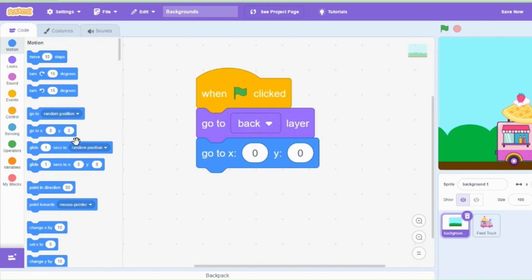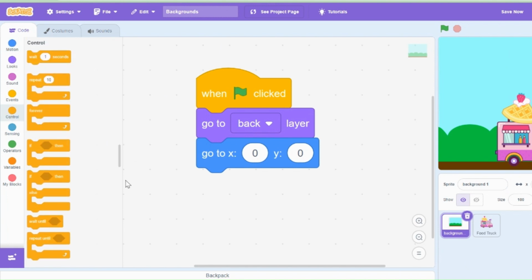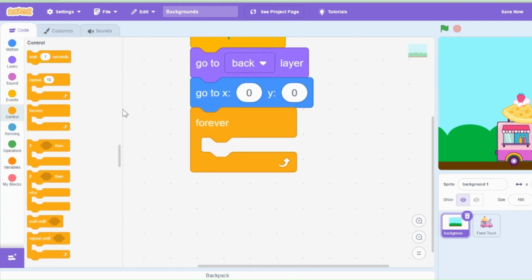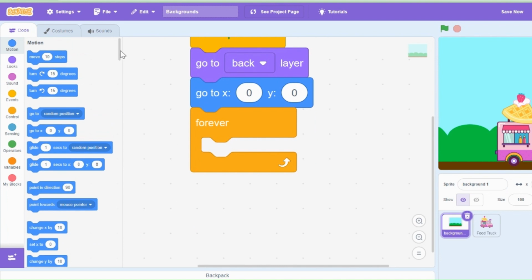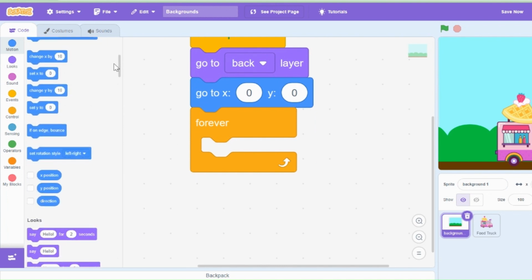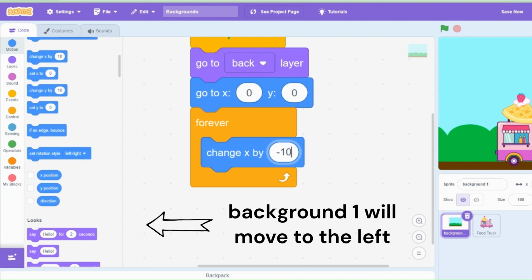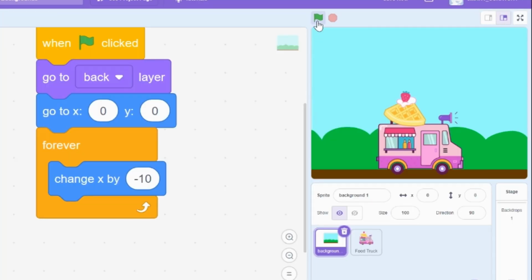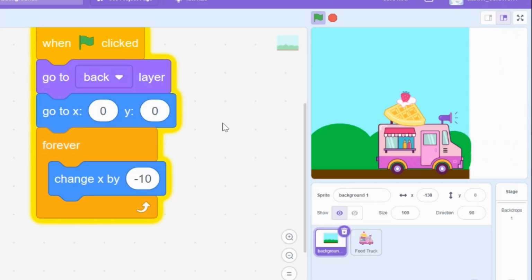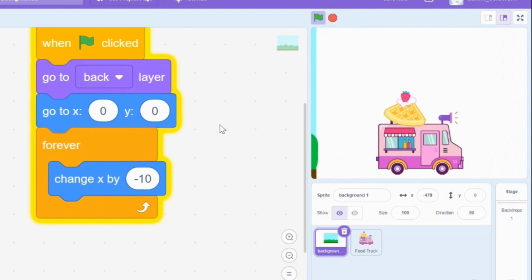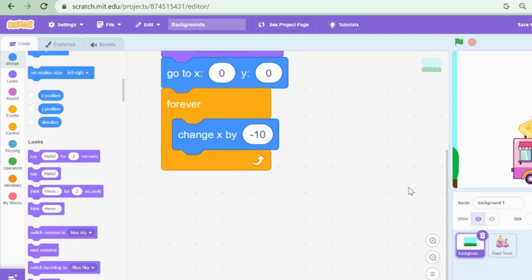And I'm going to go to Control and drag a forever loop. Then I'm going to go to Motion and scroll to the very bottom, where I'll see change X by 10. And I'm going to change it to -10, so it goes the opposite way. Let's test this. I'm going to click on the green flag. But why did it stop? That's because we need to give more code.